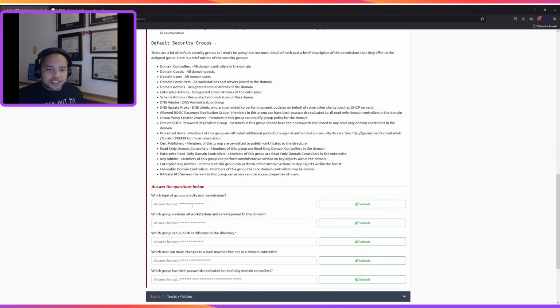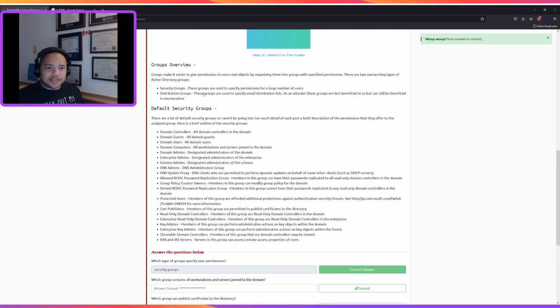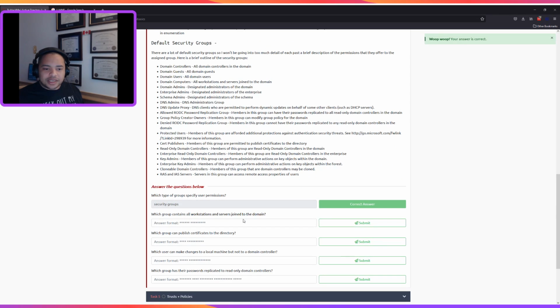So which types of groups specify user permissions? So user permissions, security groups. Security groups, did I spell that correctly? All right, so let's see if that's spelled here. Yep, security groups. And that was the question, and that is the answer.